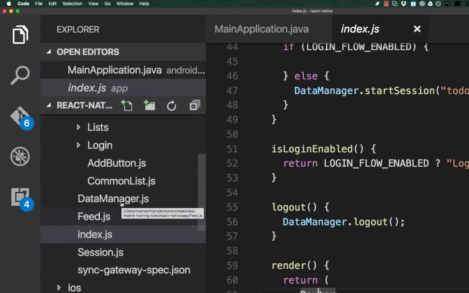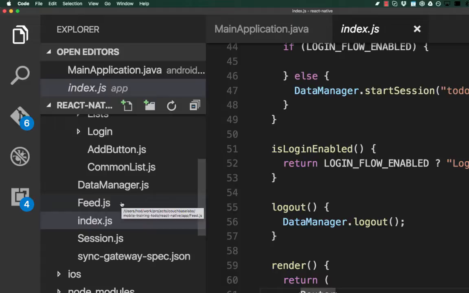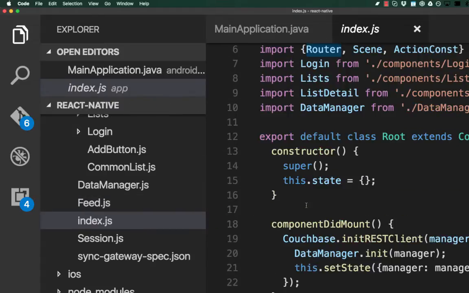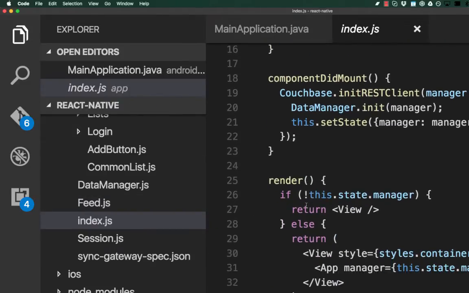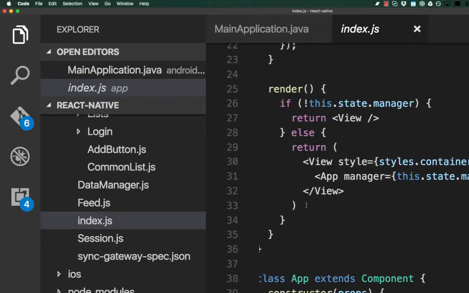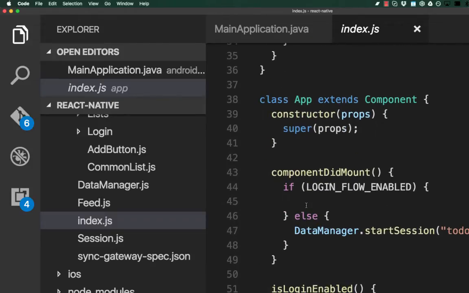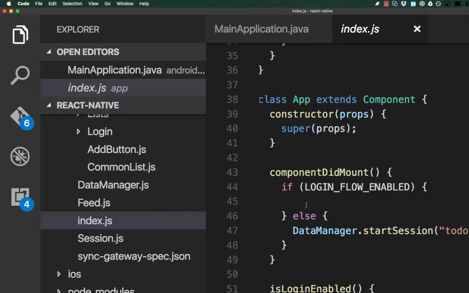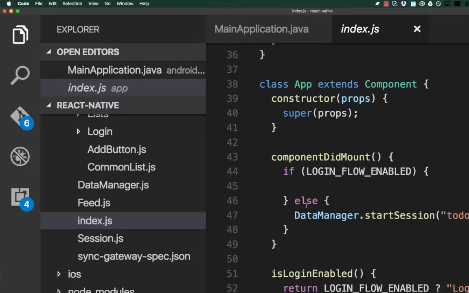Well, actually, I have a question. So if you scroll up, no, not so much, just a little bit. So scroll back down, please. Okay, right there. So loading flow enabled. Does that mean we're logged in right there?